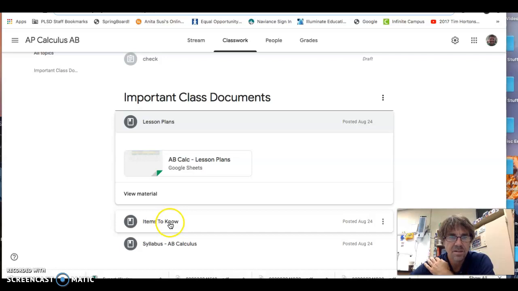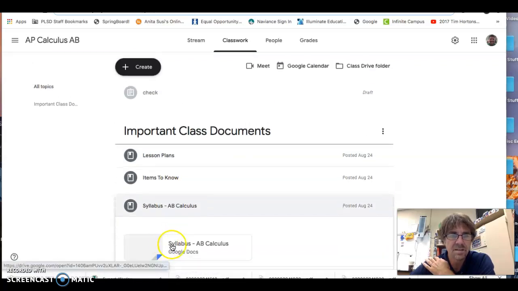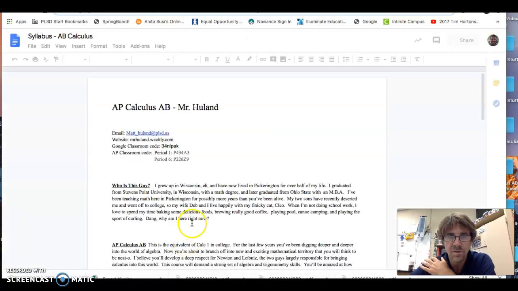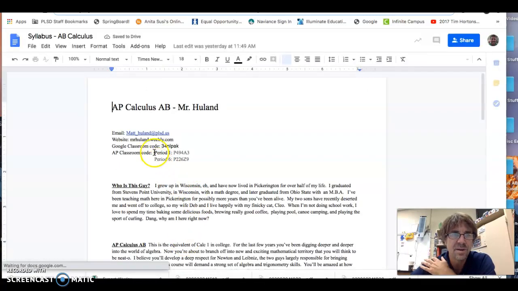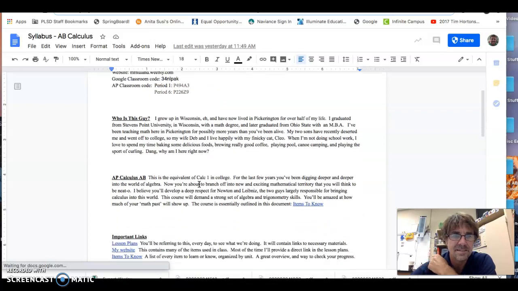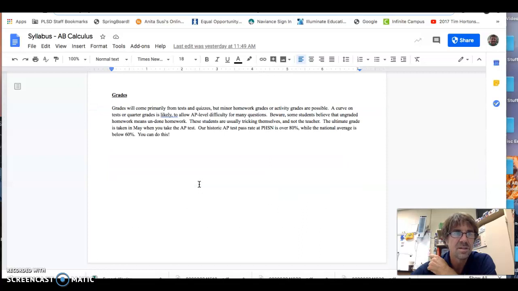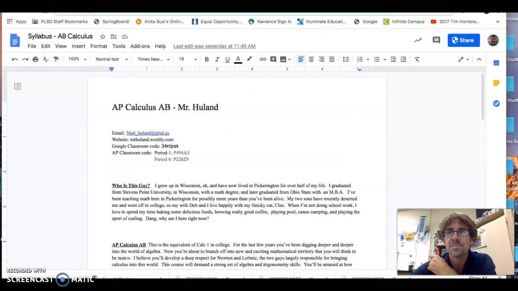I referred to the items to know packet. That's also embedded within the lesson plans. And there's also the syllabus to AB Calculus. And we can open this baby up. It's course overview. Nothing shocking. It has your AP Classroom codes on there. It has your Google Classroom code, my email address, all that stuff. Self-explanatory. Don't need to waste your time.